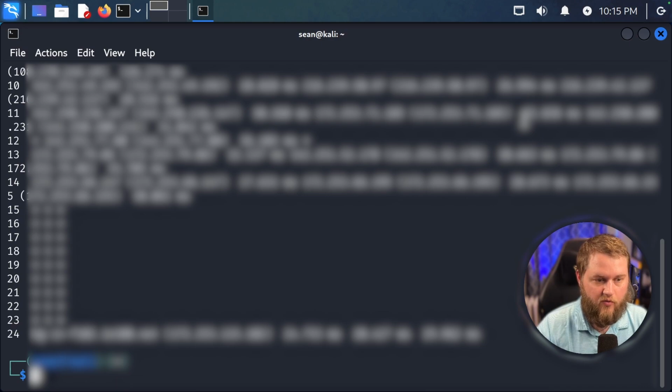For that one, it took 24 hops. Again, like I said, it's all going to be blurred, but it's just to prove to you that this is how your packets are actually flowing. So traceroute is a very useful tool whenever you are doing network troubleshooting.